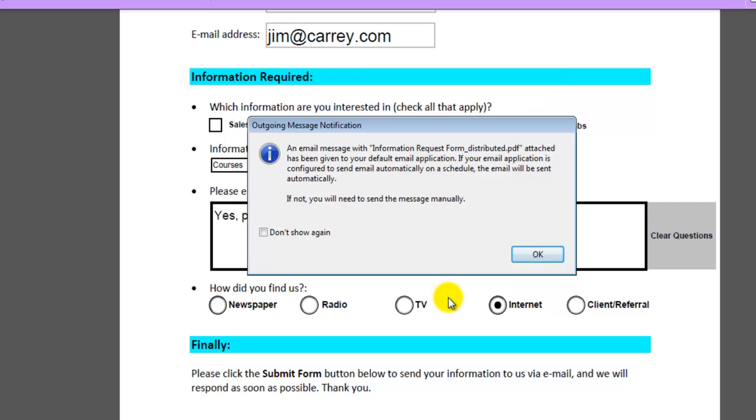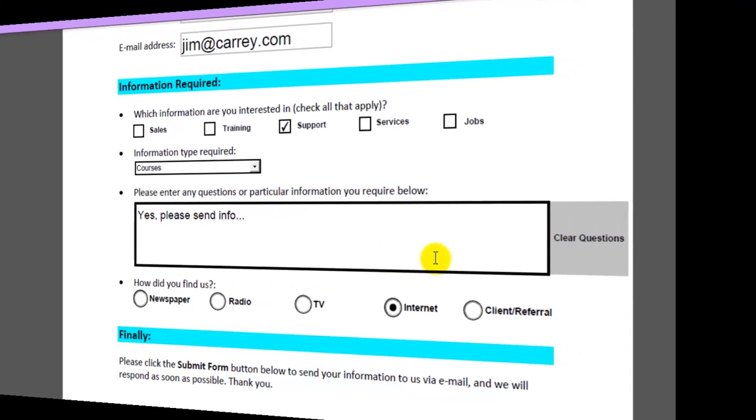Now the form's been sent off, and the user gets a confirmation message saying that it's been sent off to the administrator, and the data is sent, and they don't need to do anything else, basically. And we just click OK.